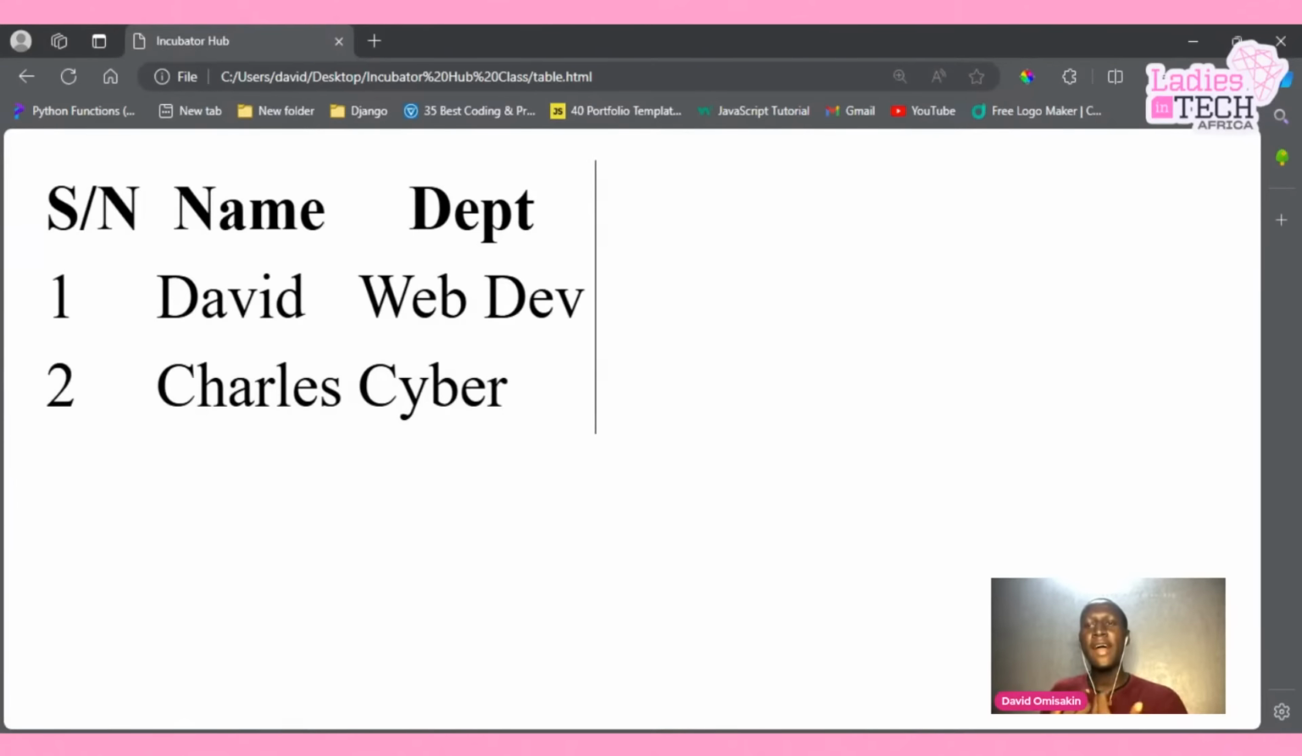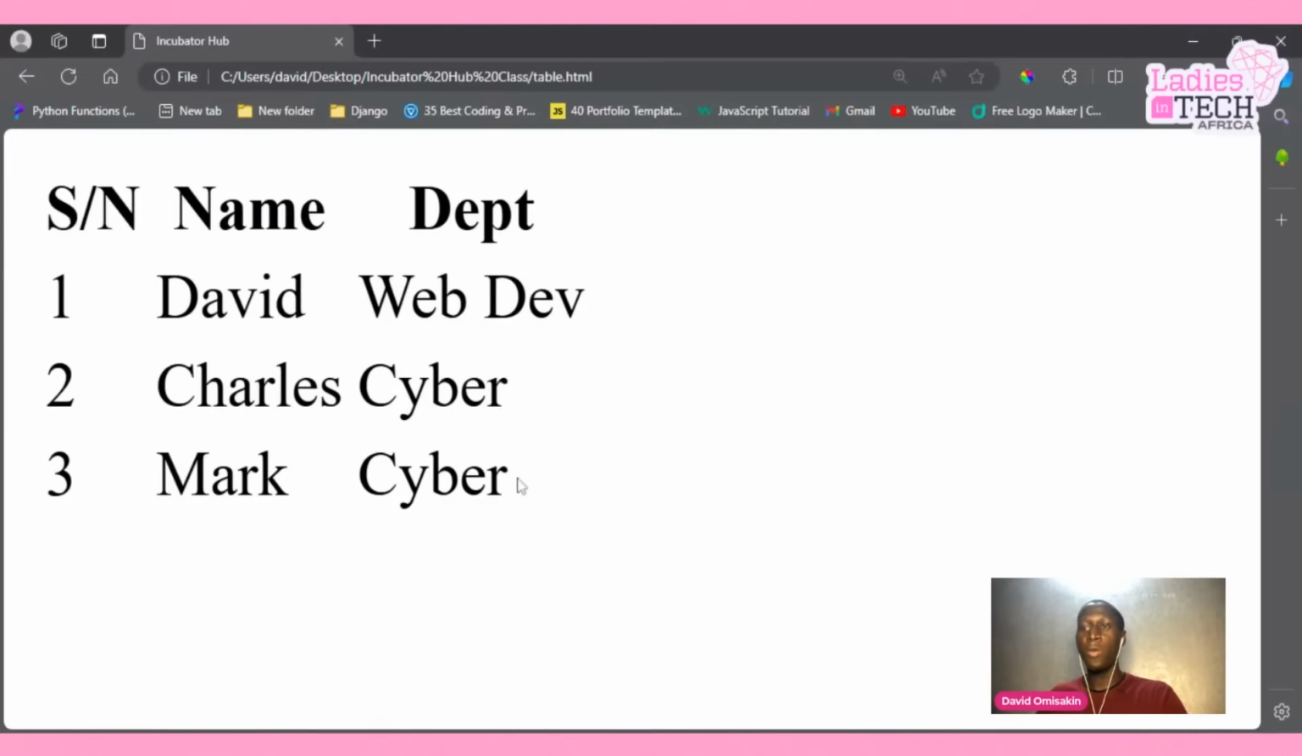Now if I add one more row, I'm going to be adding it in my VS Code. I'm very sure everybody doesn't need to see what I'm going to be doing. So I'm just going to add one more row. I'll give it 3, then I'll call it Mark. I'll give it cyber as well. If I refresh now, you can see the only thing I need to do is add one more row. We have 1, 2, 3, 4. We have 4 rows.